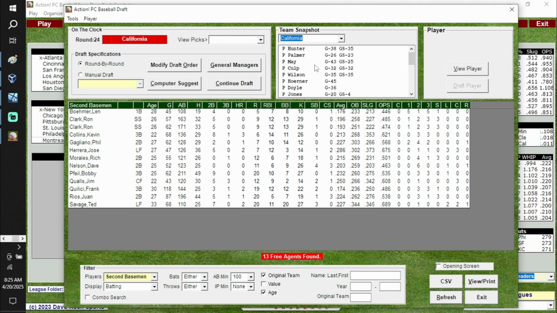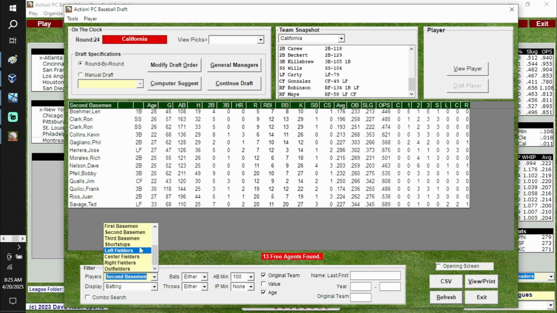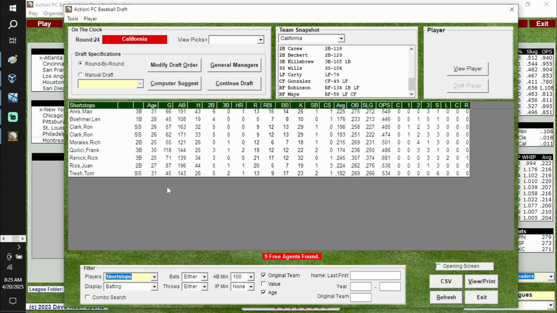Look at the team snapshot here. Oh, we got Shellen back. Okay. Not sure why we got Shellen back, but we did. Alright, so we need our shortstop. Okay, the other Maury Wills is gone. That leaves us with not a ton to pick from here.